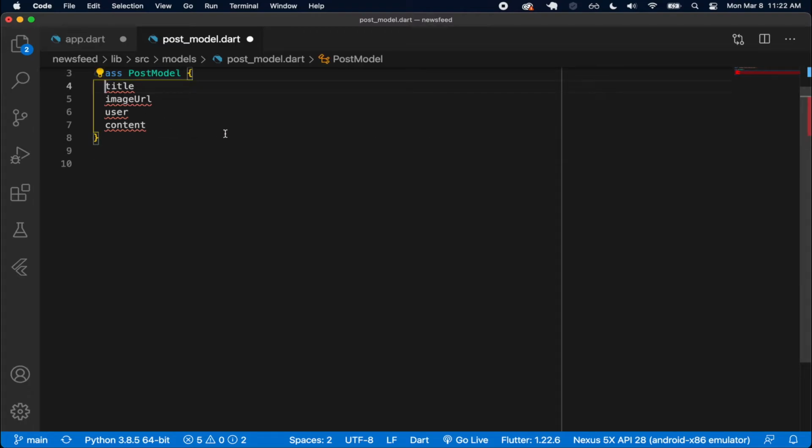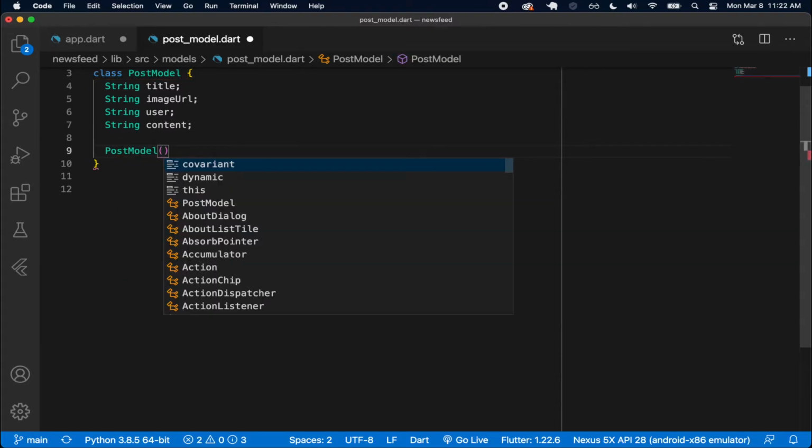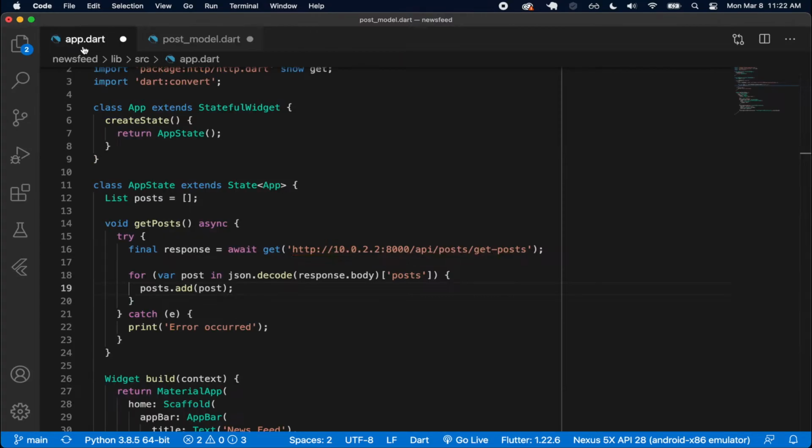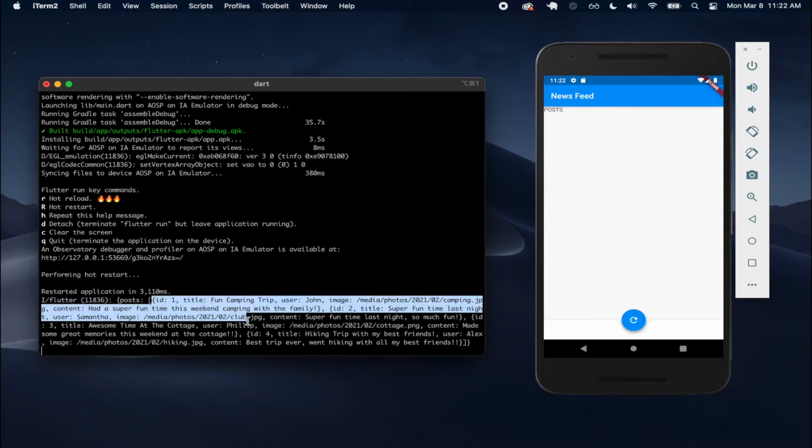So each of these attributes are going to be of type string. So I'm just going to put multiple cursors, put a type of string for each of these, and then put a colon. So these are the attributes within this post model. And then I want to make the constructor. So I'm going to have post model. Then as for the parameter, it's not going to be JSON data, but instead it's going to be the map object. So let's say this right here.